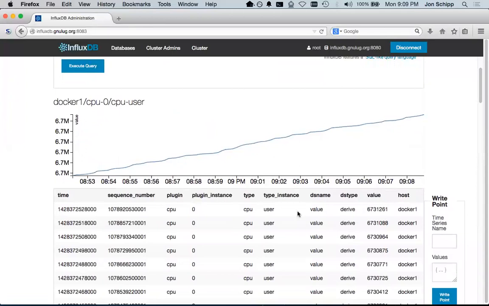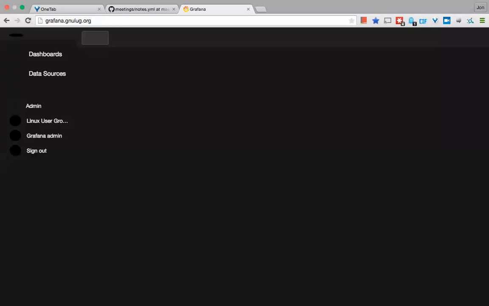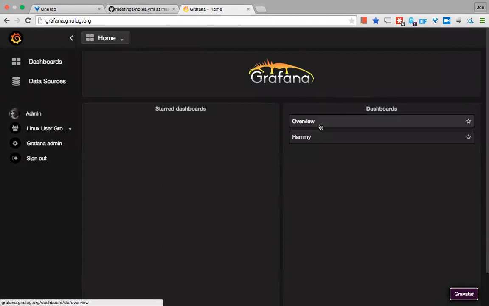So let's start looking at Grafana. And we're actually using the new alpha version of Grafana. Let's go ahead and check it out. Grafana, like a new lug.org. You can actually go to this. You guys will have to request an account for me, though. And I'll show you what it looks like first. So first, you build out dashboards.